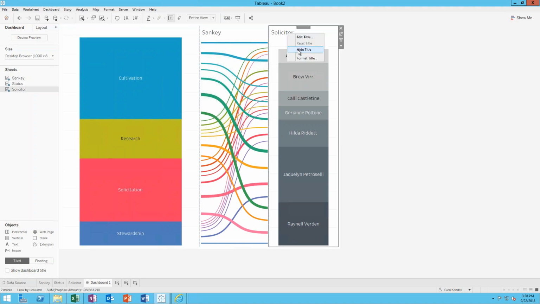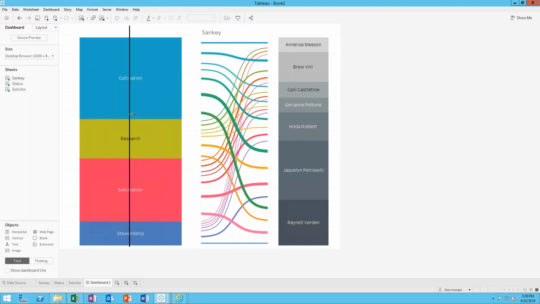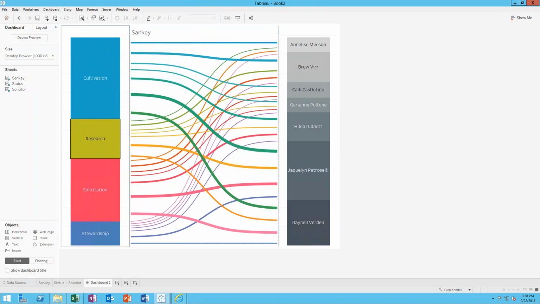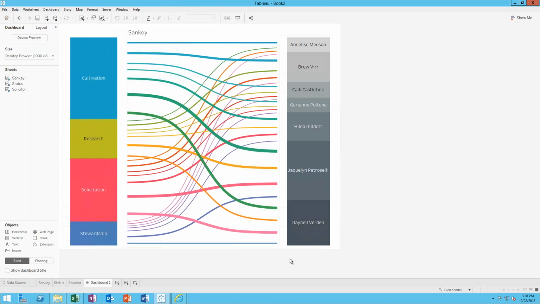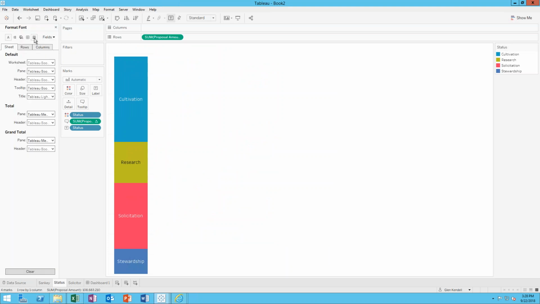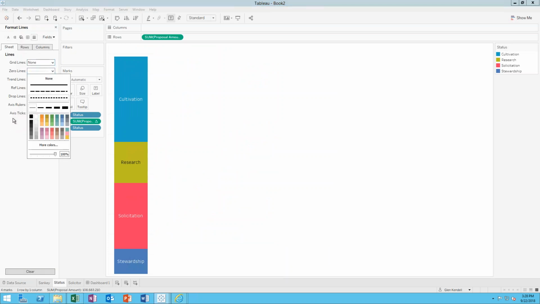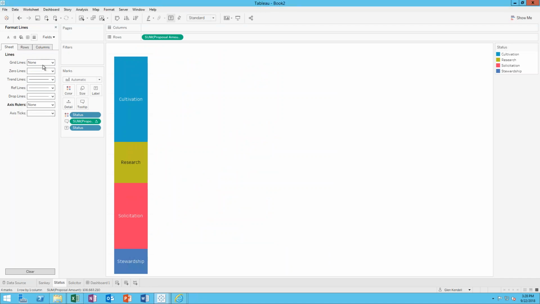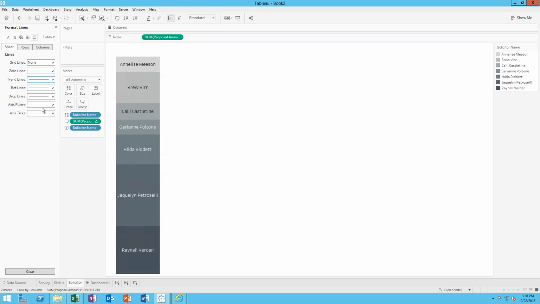Yeah, hide the title there, hide the title there. Pull the formatting over a bit. Maybe something like that. Maybe also do some formatting here just so we don't see the lines. Yeah, that's the axes rulers. And the zero lines, get rid of all of those.